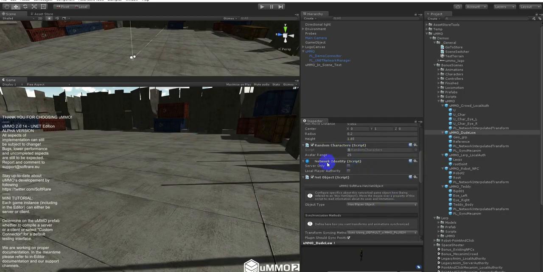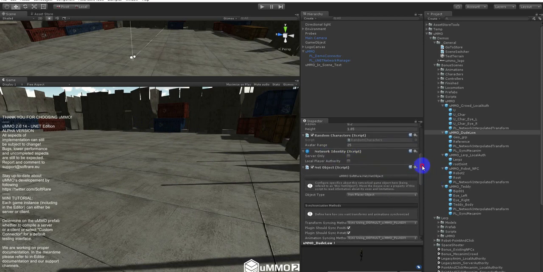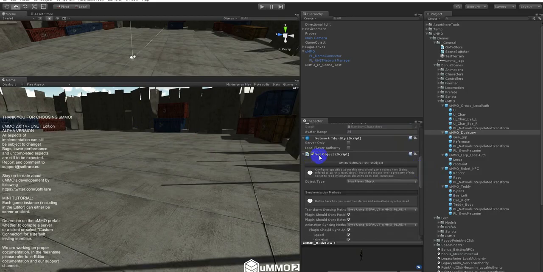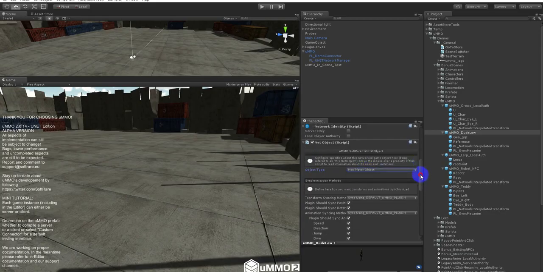It has a network identity, which is mandatory for UNet. And here's the net object. This is uMMO's script to say this represents something which is networked. Okay, so we have an object type. It's set to a non-player object because it's an NPC.